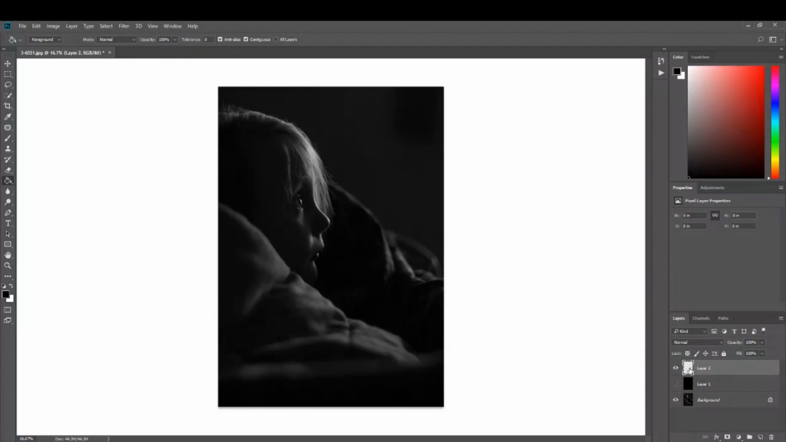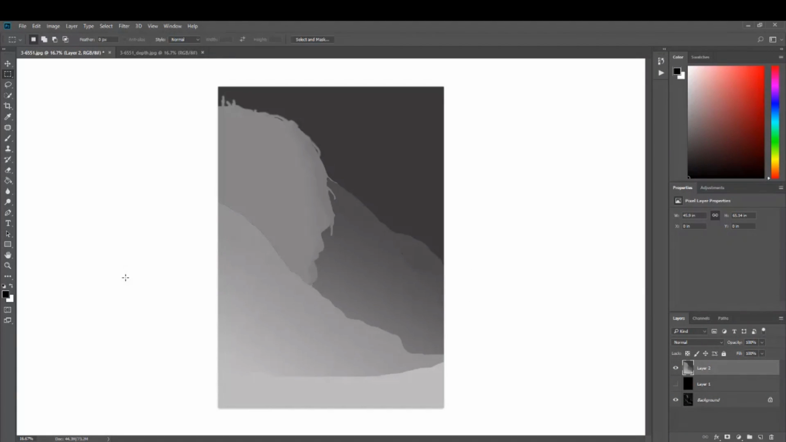gray gradient layer on this one. Okay, so you can see now I have the gradient layer in. It's very simple in theory. You just have to make sure the things that are closest to you have the lightest colors and furthest away have the darkest colors.